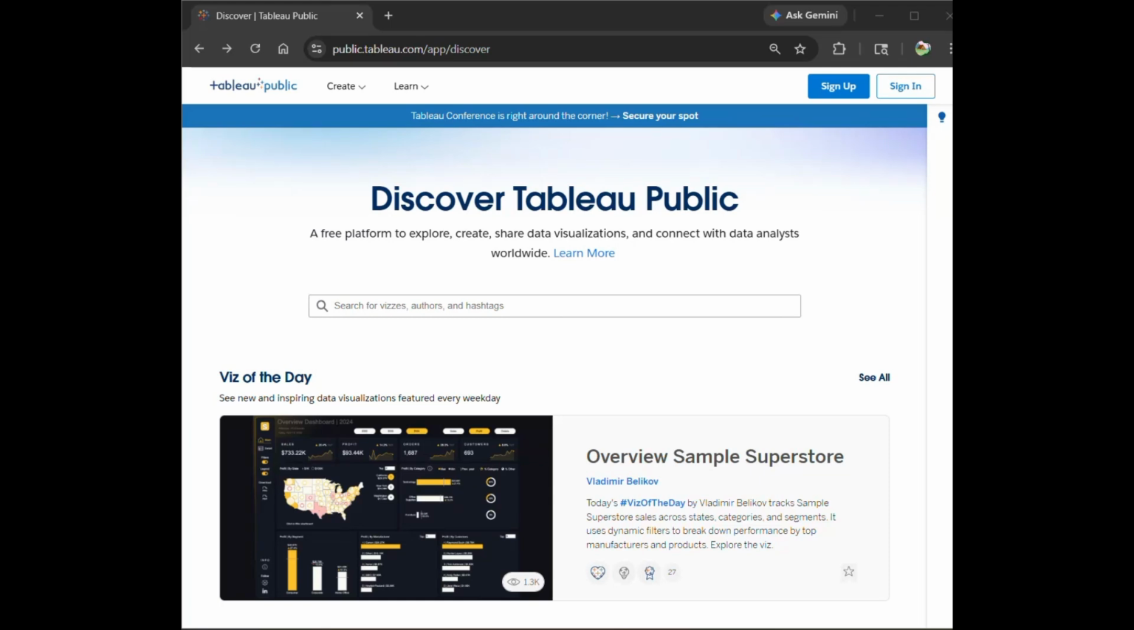Hello everyone, welcome back. In the previous part, we analyzed the HR dataset using SQL and found some key insights about employee attrition, and we also saw some reasons why it's happening. Now, in this part, we are going to take those results and build a Tableau dashboard to visualize the data and make it easier to understand.